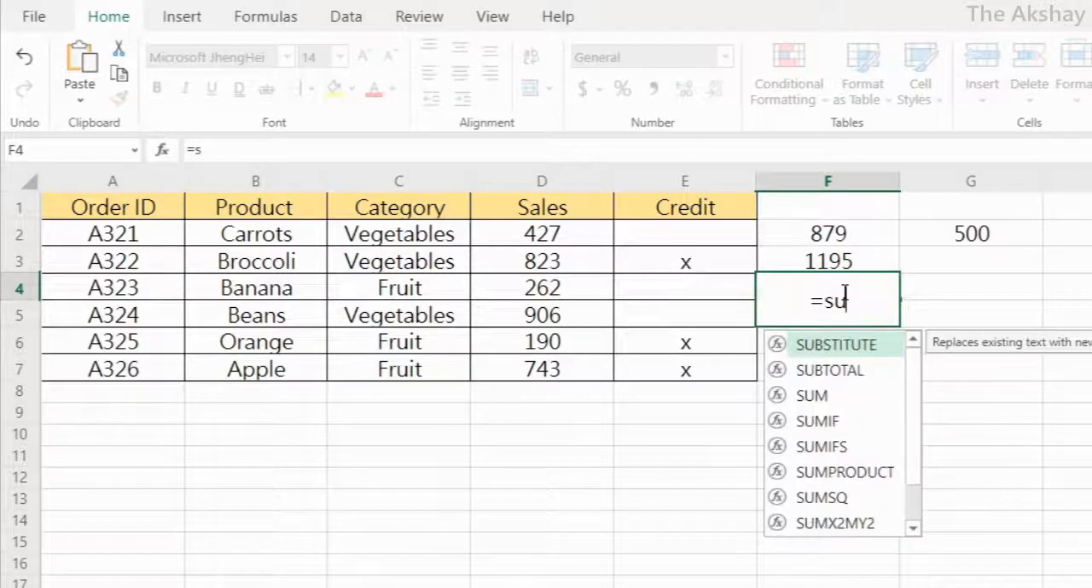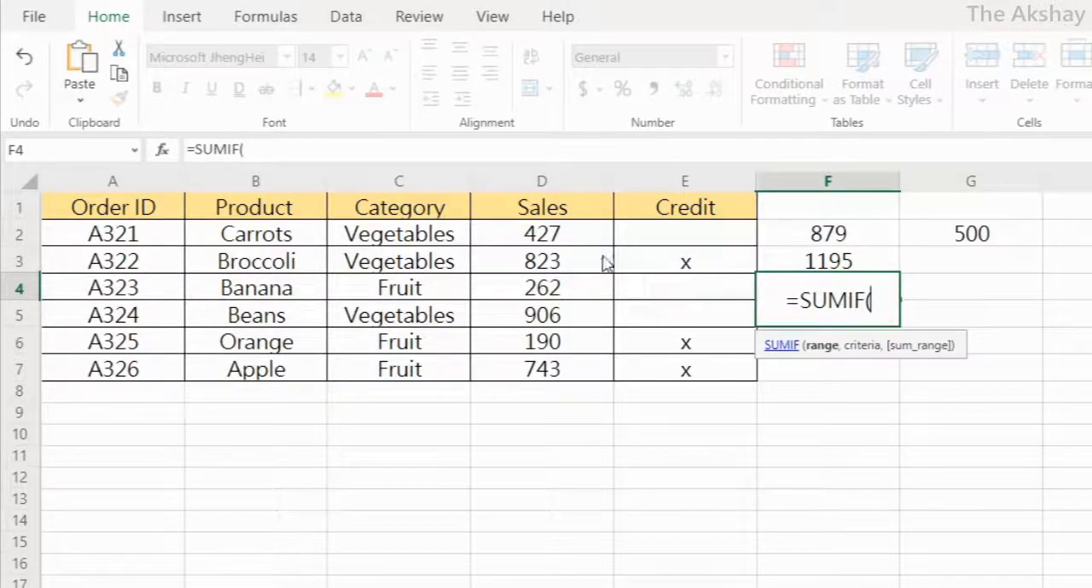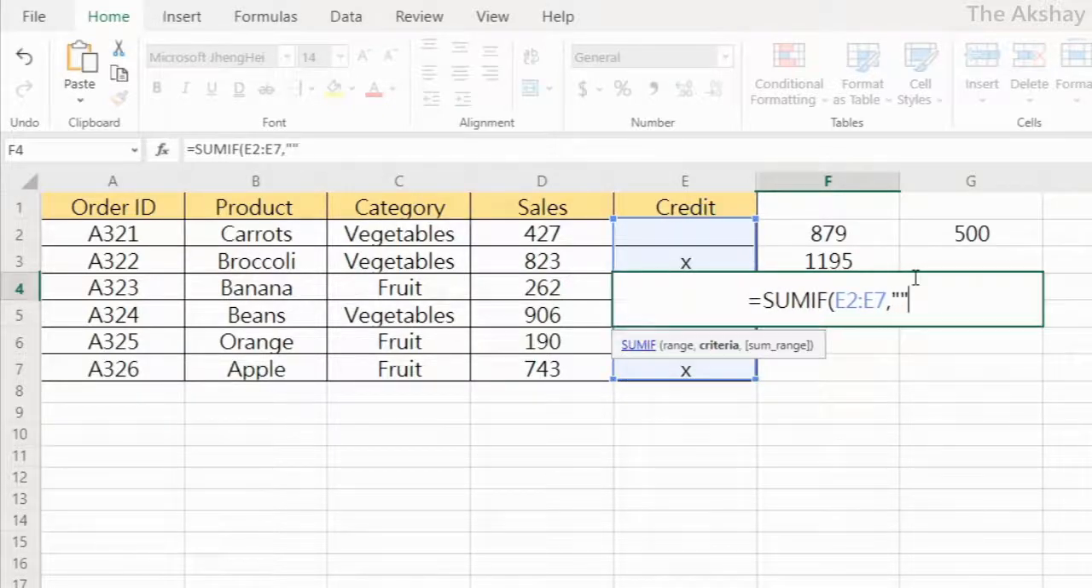Let's type again SUMIF, then the range is now this. For example, I want to find out the sum of cells if it is not on credit. So in this column, as you can see, if it is on credit, there is an X. So these cells are on credit. But I want to find out the sum of cells that are not on credit. So in criteria, I'll just type double quotes, nothing in it.